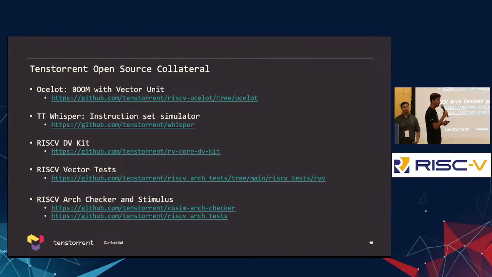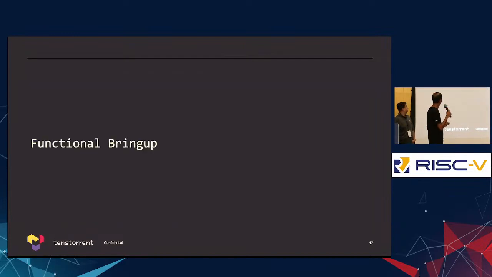And this is where you can find all of our open source collateral. It is within the Tenstorrent GitHub repo. You can find folders for Whisper, the instruction set simulator, and also the test bench, which is under the COSIM folder. There are also a bunch of stimulus we have. We have the vector tests, and we are grouping them all into a DV kit that you can use to get started. You can put together a test bench within days, if not hours, which is something I could not have thought of before. With this, I'll hand it over to Radha, who will talk about bring up.